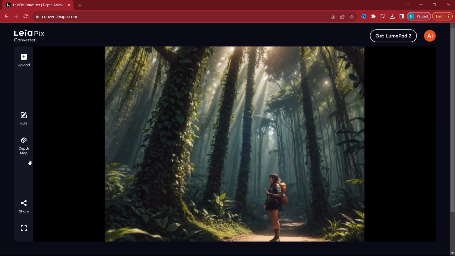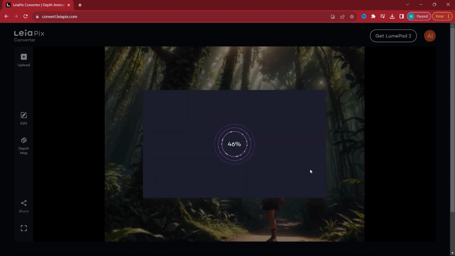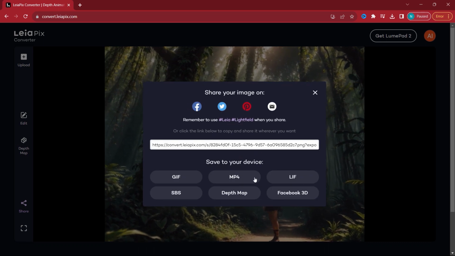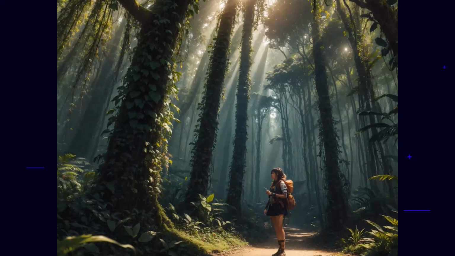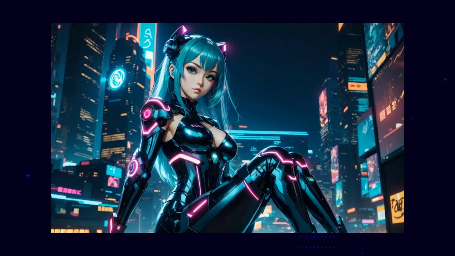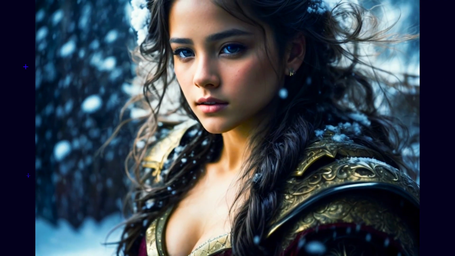Step 3. Once you're happy with everything, click the Share button to open the Share and Download menu. Download it as MP4 to keep your file's resolution. Here are some video results from LeiaPix AI. This is a great free option for some quick animation. It can't handle anything too demanding, but it's great for what it does.